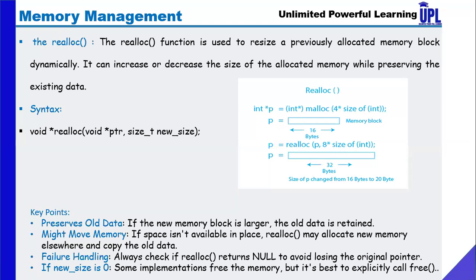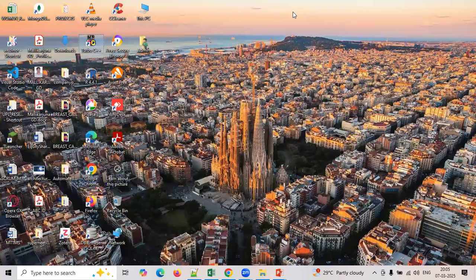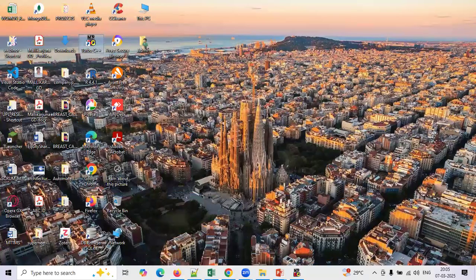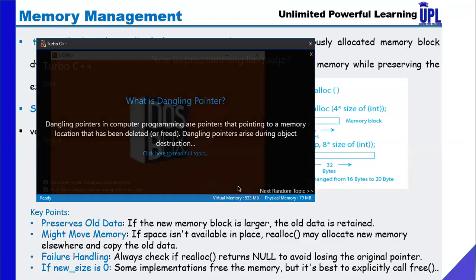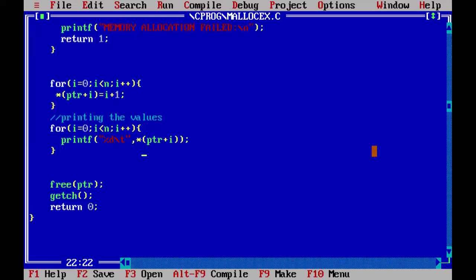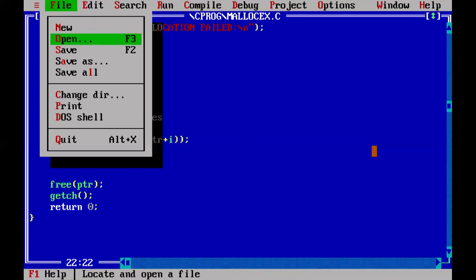Yesterday we were trying to understand malloc, and today we will be discussing a few other programs. Let us try to understand by coding. Yesterday we have seen this, and we already understood what it is and how malloc works. Today we will get into calloc.